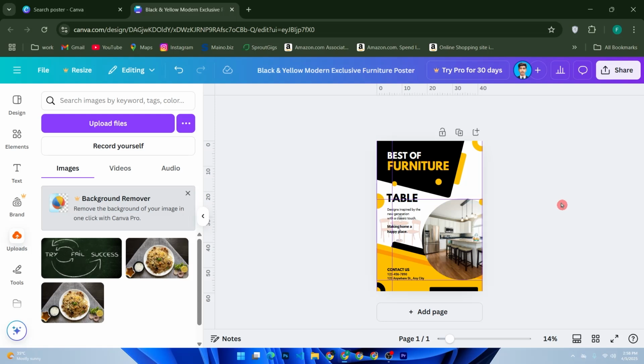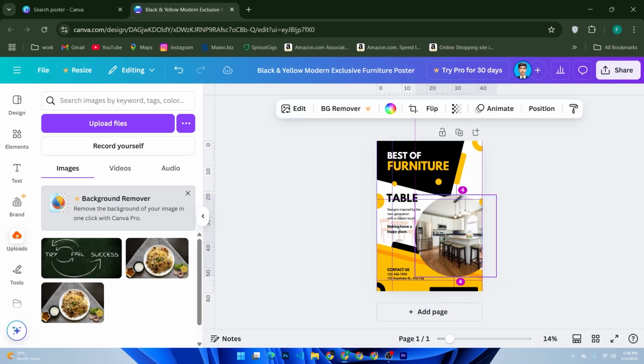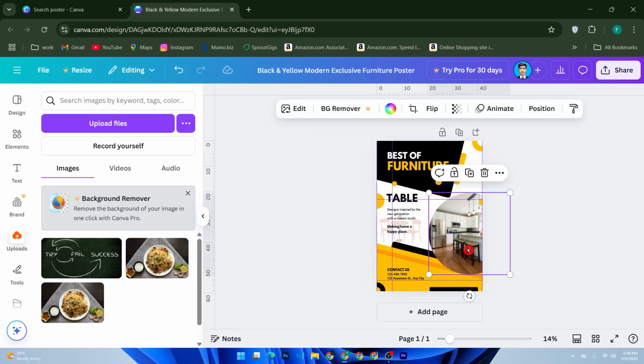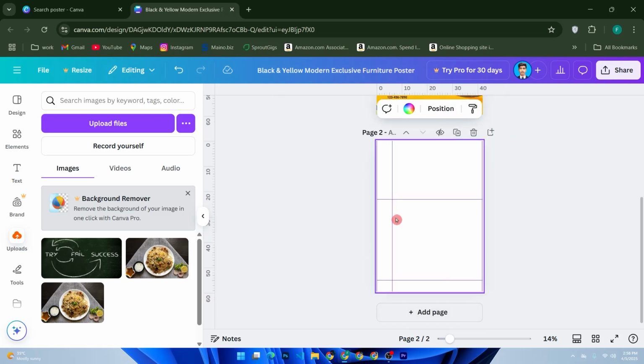Resize and reposition images or text boxes by clicking and dragging their corners like that. To add more sections, click Add a new page to create a multi-page poster. Canva also gives you the option to add shapes, lines, and icons to enhance your design.